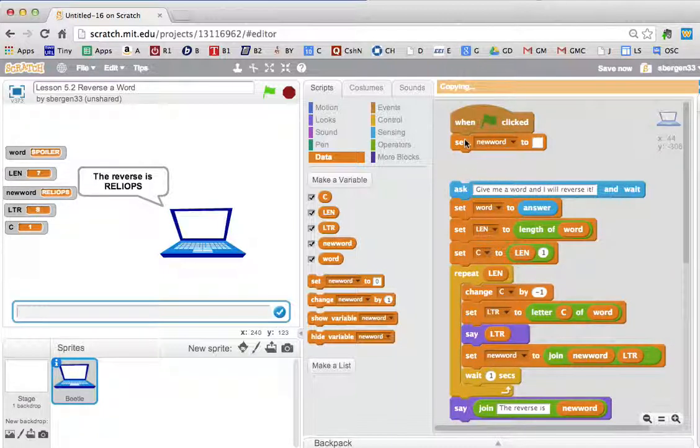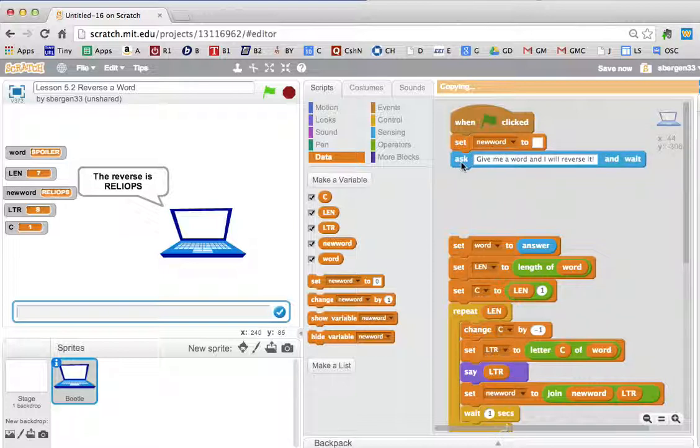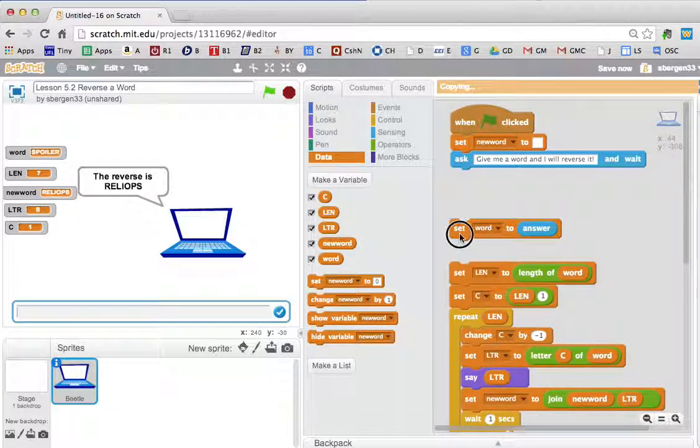Separating things. When the green flag is clicked, we're going to set a variable called new word to blank. You don't know why yet, so just ignore that command for now. It'll make more sense a little bit later. Of course, it's going to begin with ask me a word and I will reverse it. That word is going to go into answer because we're all smart and we know that the ask command generates an answer. So now I'm putting the word answer into the variable called word.